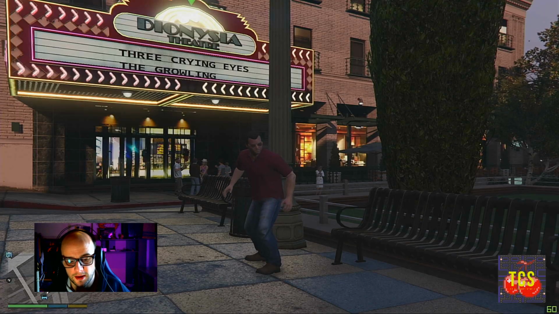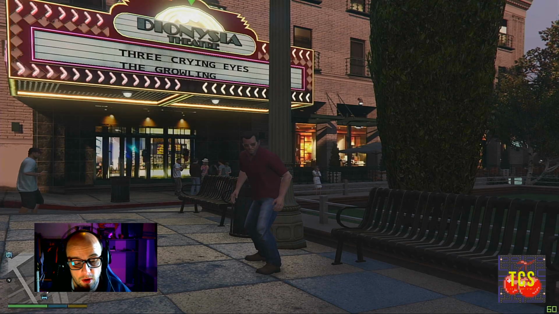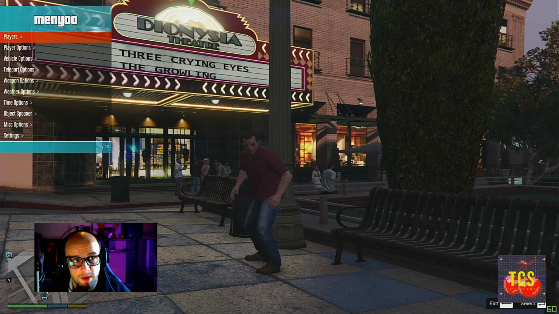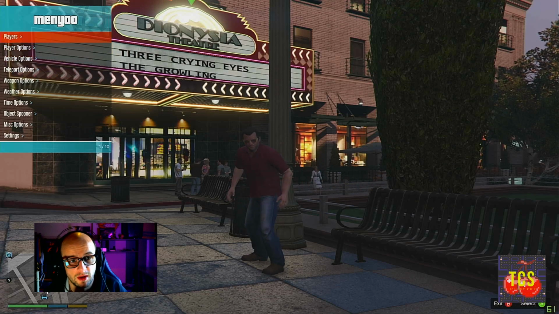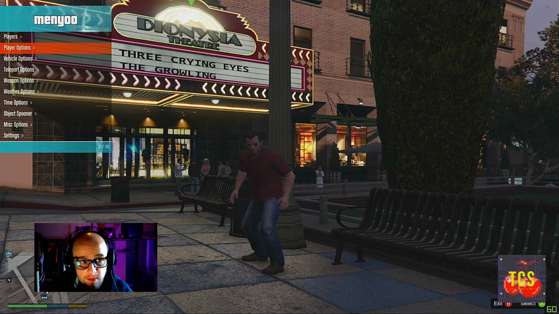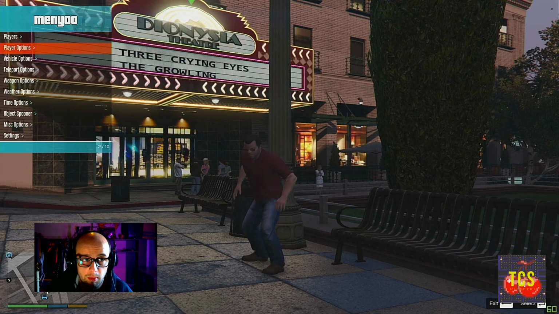Now to open the trainer, a bit like the native trainer, only this time you press F8 instead of F4. If you press F4, it'll open the native trainer. If you press F8, it will bring up the menu, which you can use with the controller if you want, which is quite handy. Or you can use up, down, left, right on the numpad. 5 is the enter button and 0 is to go back.